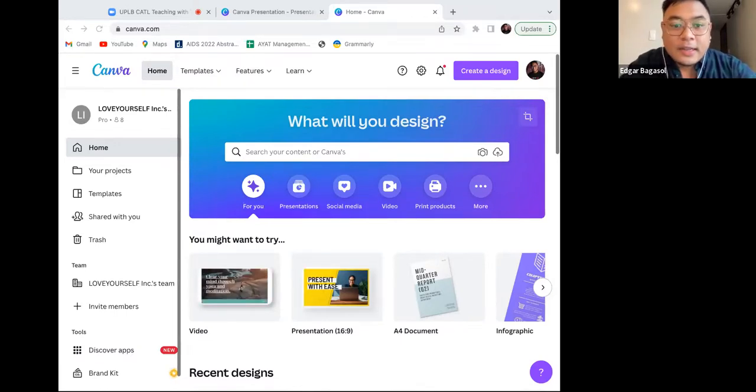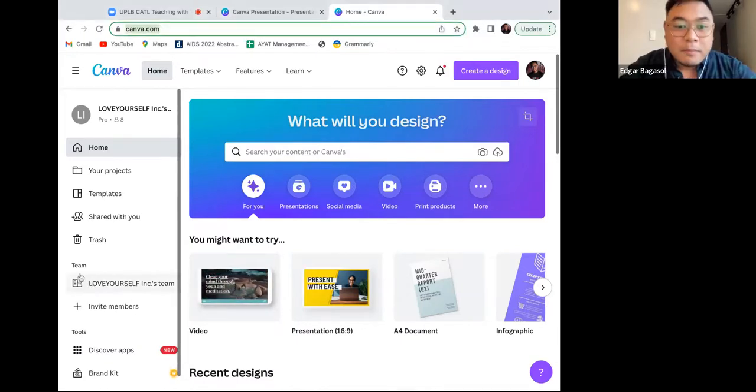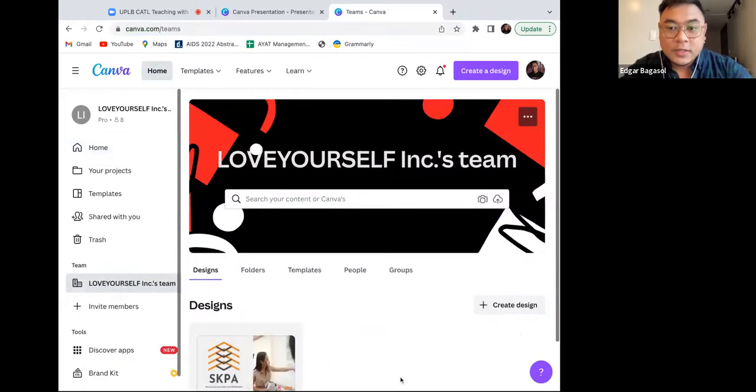So I have already created the class. So you can see here, dito sa side, merong team. So if you're using a new account, there will appear a plus create team button here. So for the purpose of demonstration, I have already created a team. So I will just open it. So this is how it looks like.